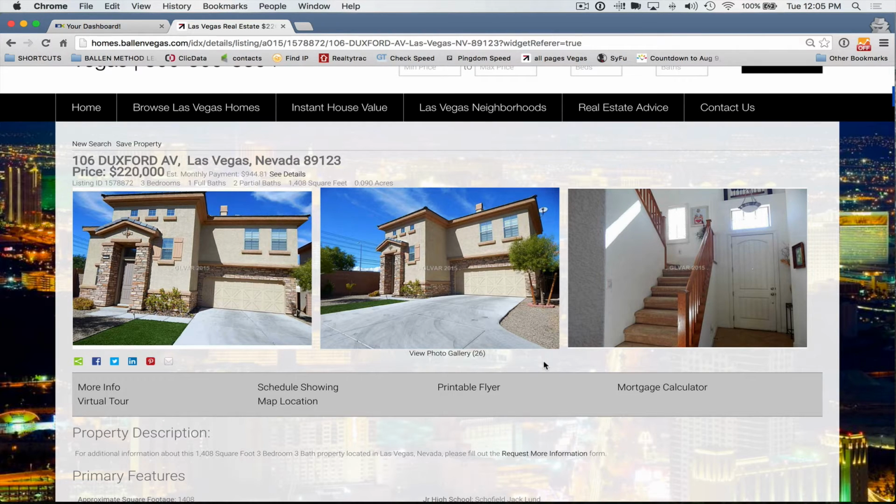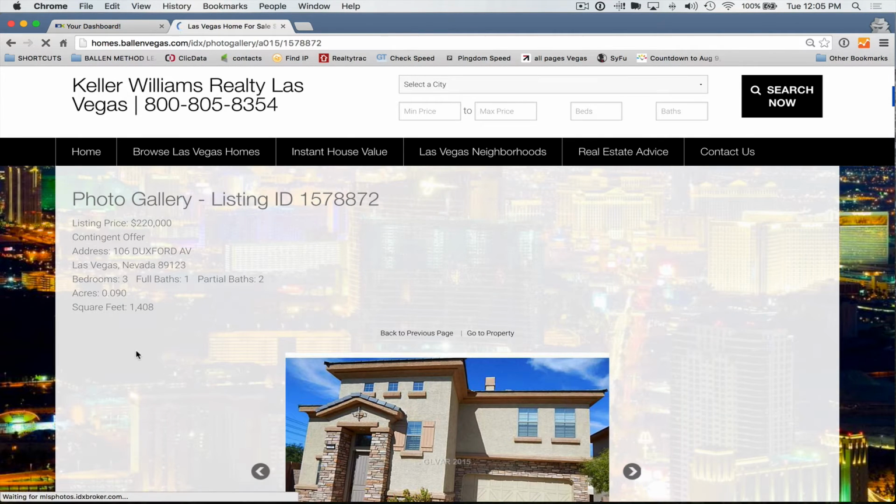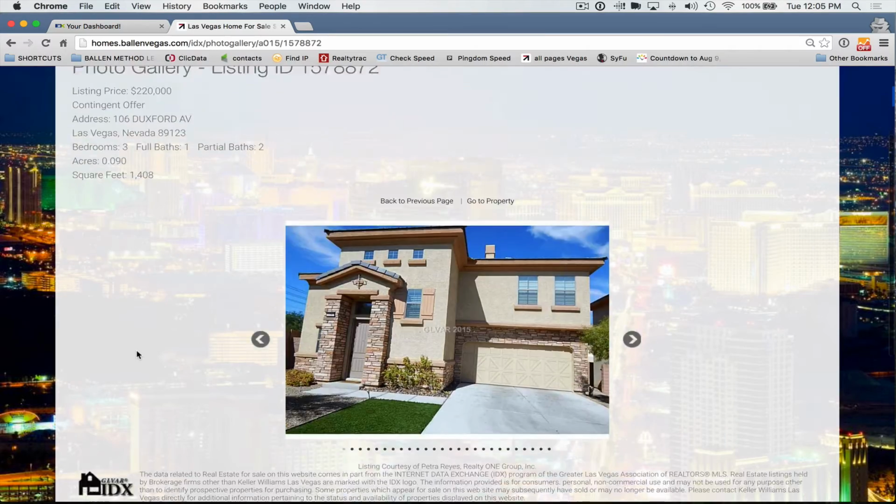But anyway, it still works. As it is, it still works because we got 7 organic leads in the last 24 hours just from this one registration setting. And what that setting is: when people look at pictures and they click view photo gallery, this is what happens. They go to this next page.